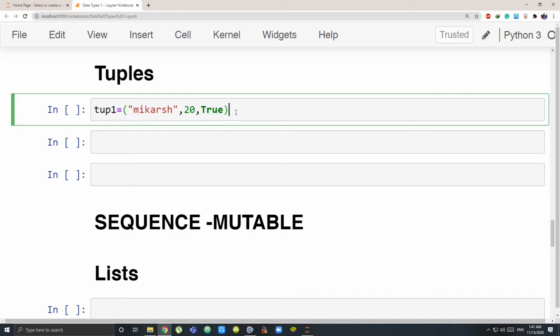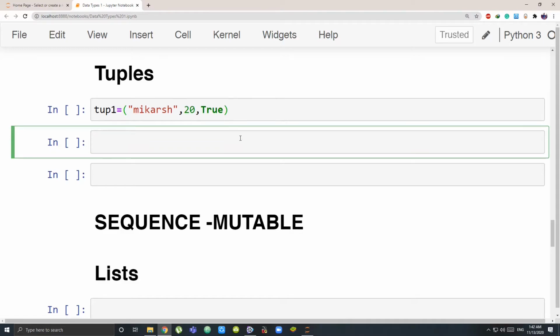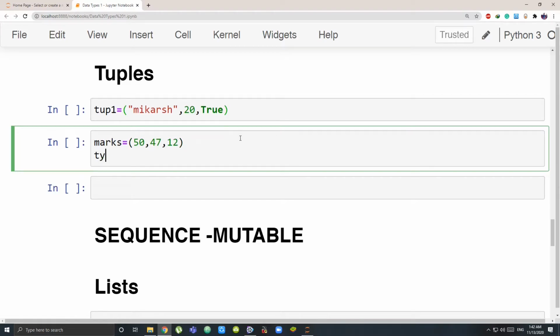Now basically tuples are used to store some similar kind of data together. So you can see all of these are similar. It's about Mikash, it's about me, it's about me being the age of 20 and me being a student equal to true. So that's what a tuple is. You can have a single data type also stored. Maybe I'm storing my marks. Let's say my marks is equal to, in one subject I've got 50, in other I've got 47, in other I've got 12. So what is the type of marks? Let's check.